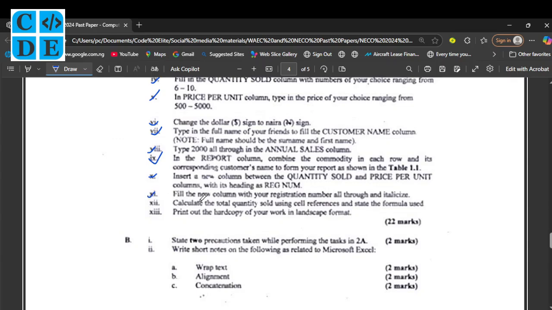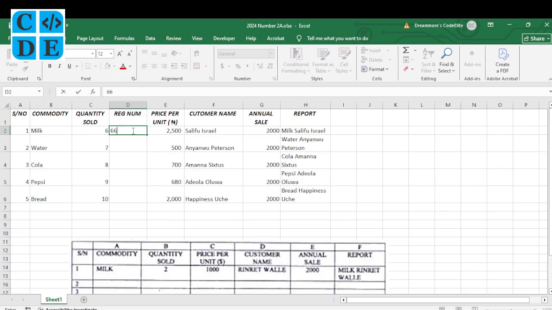Number 11 says fill the new column with your reg number all through and make it italics. So you should know your reg number, fill it up, press enter, go back and make it italics, and you fill up the rest of the places.